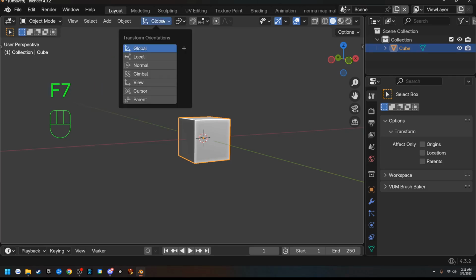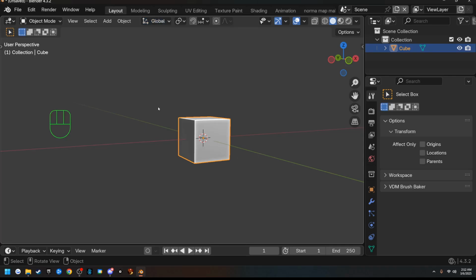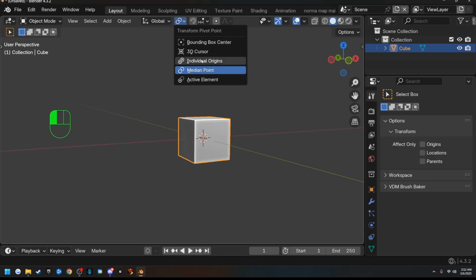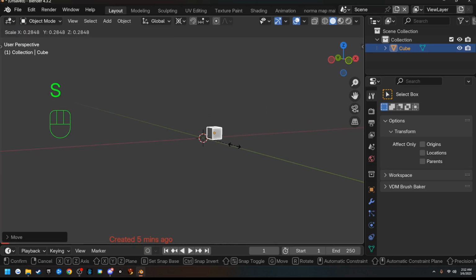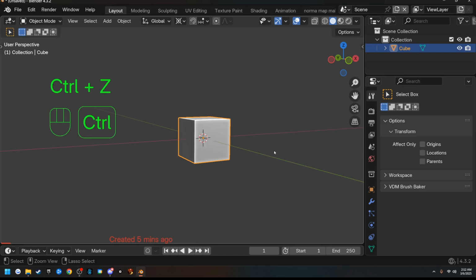The next drop down is our transform orientations. I don't use it much except for making custom orientations with the little plus sign, and I will show you this at a later date, but it's really nice for making objects move in directions other than X, Y, and Z. The next is our transform pivot point. This is nice for controlling how your objects move. So right now it's set to median point, but if we set it to like 3D cursor and our object is not at the 3D cursor, when we scale, it'll scale towards the 3D cursor as opposed to just scaling normally.